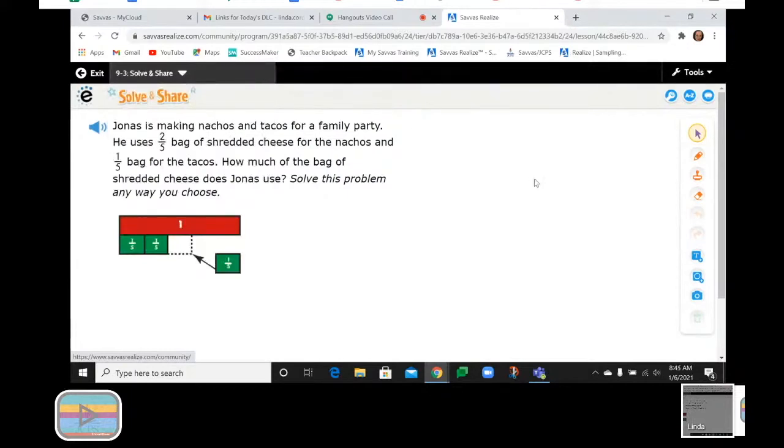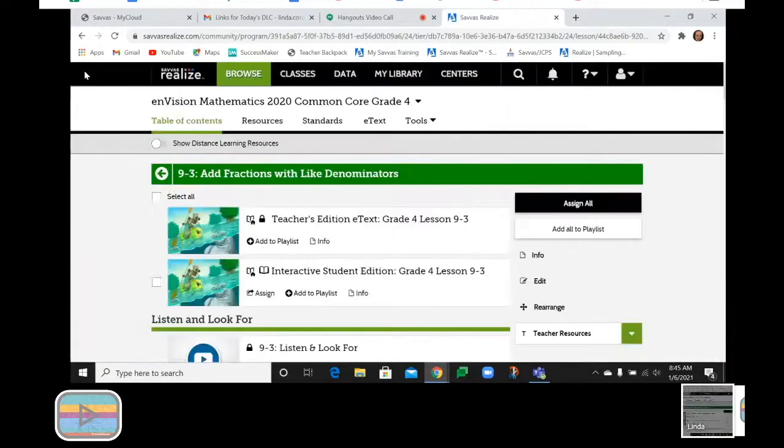And then after everybody's worked on it, you come back and you do your share out. And if you've been really strategic while you're looking at the groups, you'll know which students to call on to share and how to scaffold it. All right, so that is where you find your inquiry, task, and share.